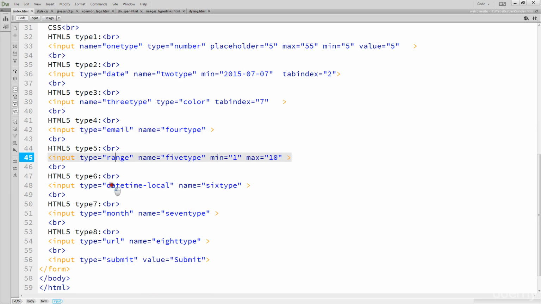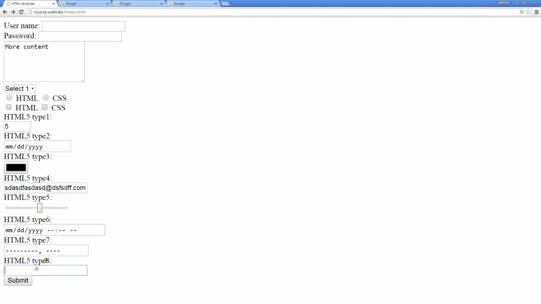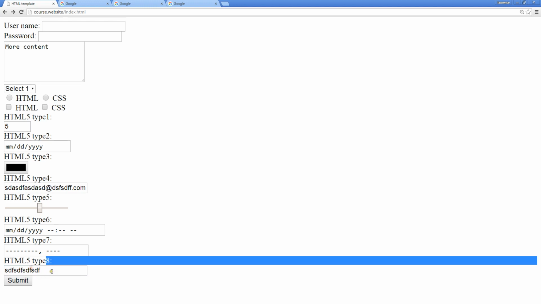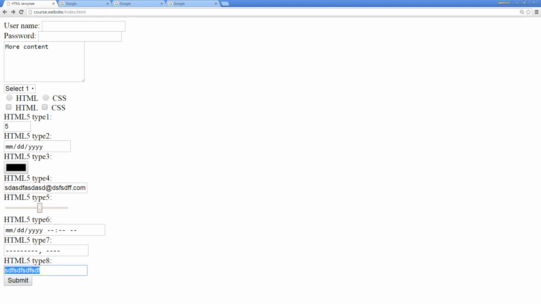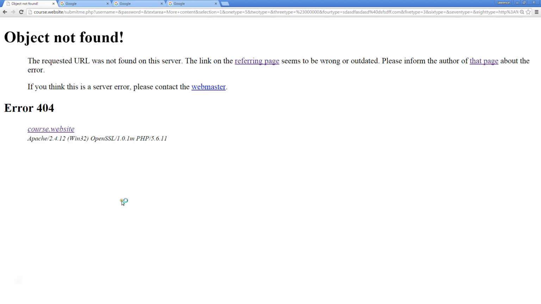Next we've got a range, date, time, local, and then we've got month and a URL. So if we don't actually put an actual URL format here in the last one, type 8, we're going to see that we get the same type of error that we got with email. So this has to be within a URL format. So when we do it like this, we should be pretty good right now in order to submit our data, and we can see that now we're passing a whole ton of information here.